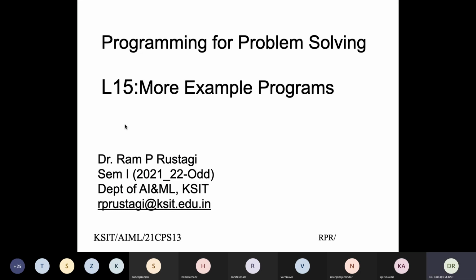Last lecture, I took three examples. One was finding roots of a quadratic equation, and we looked at even evaluating complex roots. Then we looked at a program of binomial coefficient, and lastly, we looked at printing Pascal's triangle.